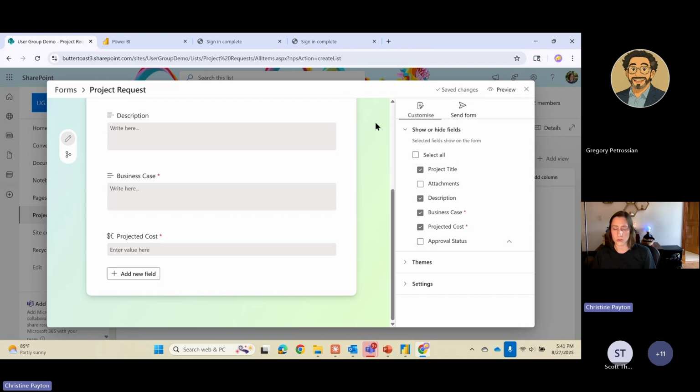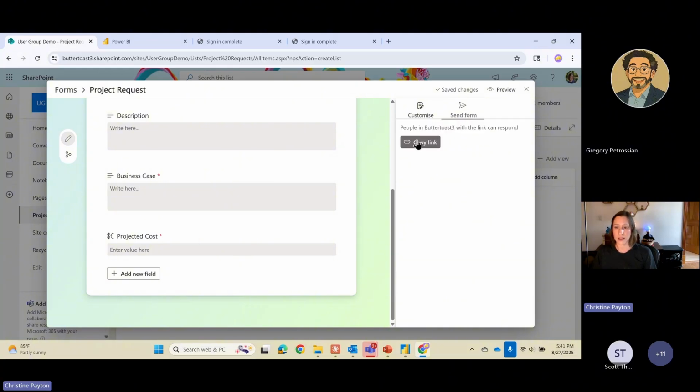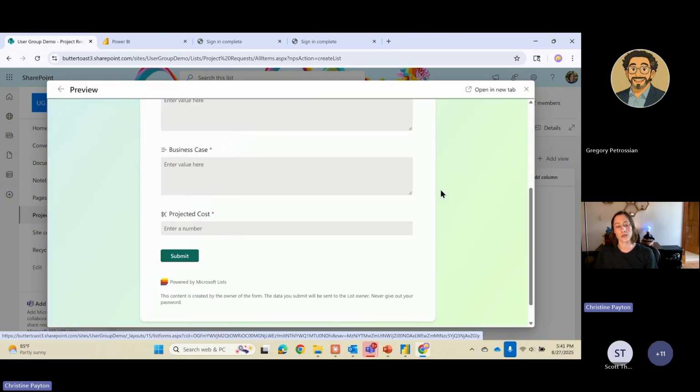And then to finalize this, the send form button here has a link. So this link is a special link. It'll make it so that anybody with a link can submit the form. It doesn't give them access to the list, so you don't have to worry about that, which is kind of nice because that was kind of the problem with these lists in the past, the access is a bit tricky to control if you're not super familiar with SharePoint. So use this link specifically when you send this to people that you want to fill this out. You can preview it if you want to.